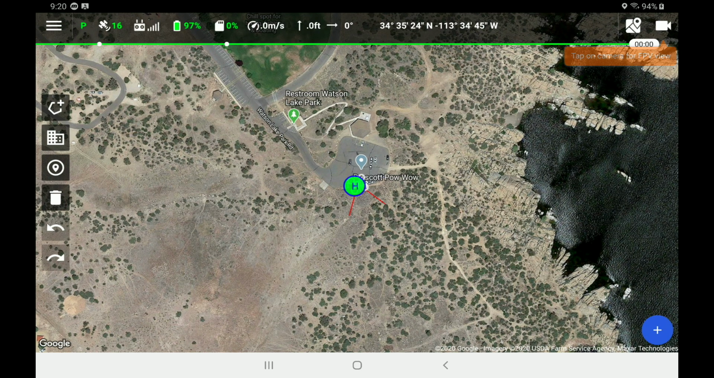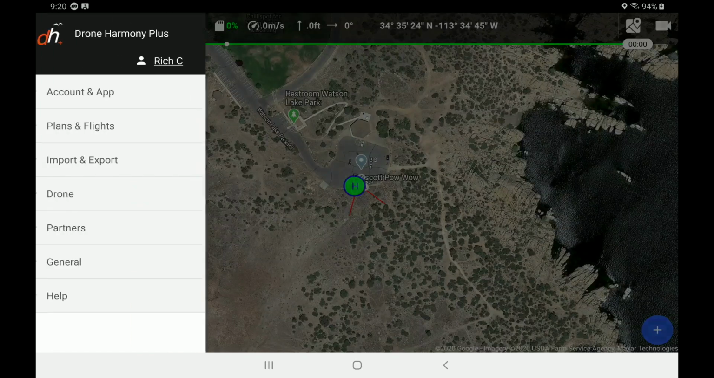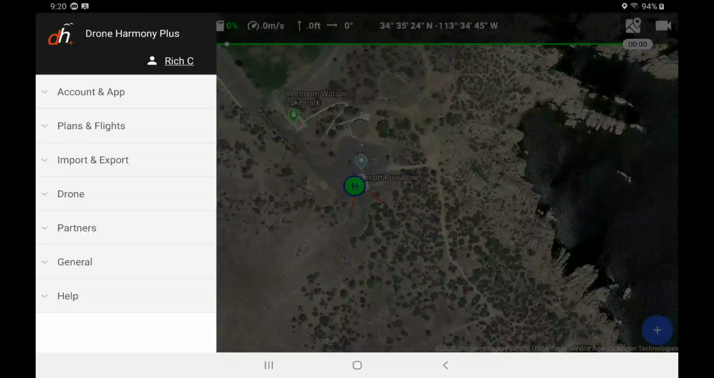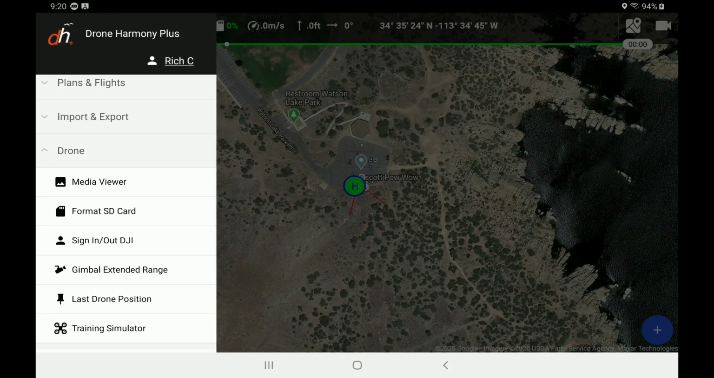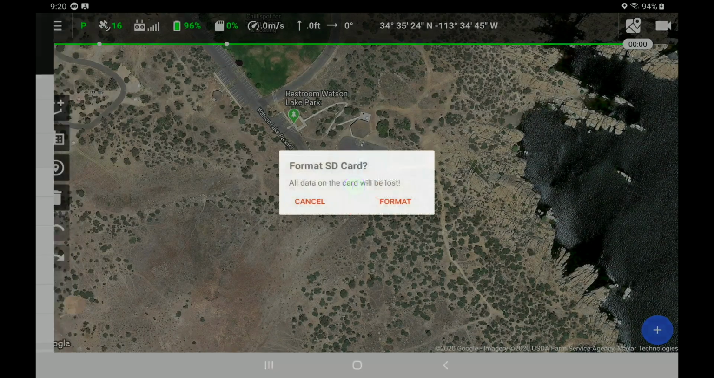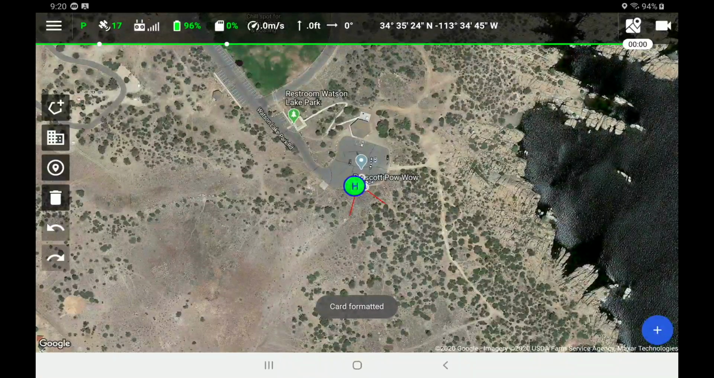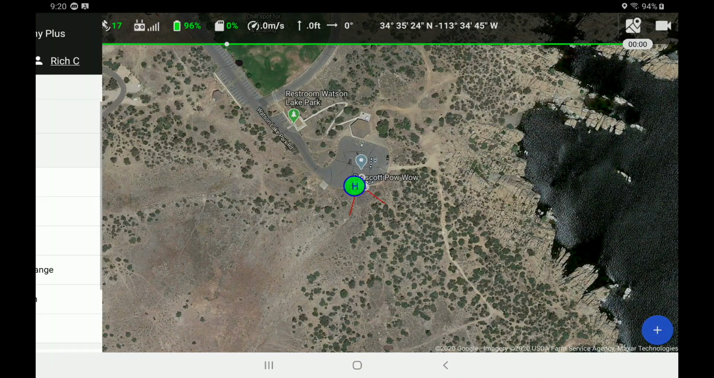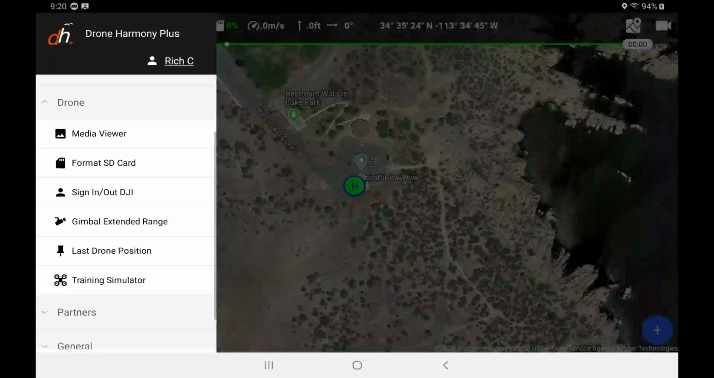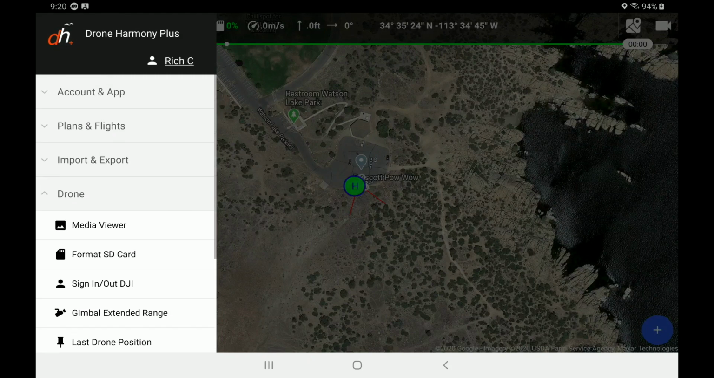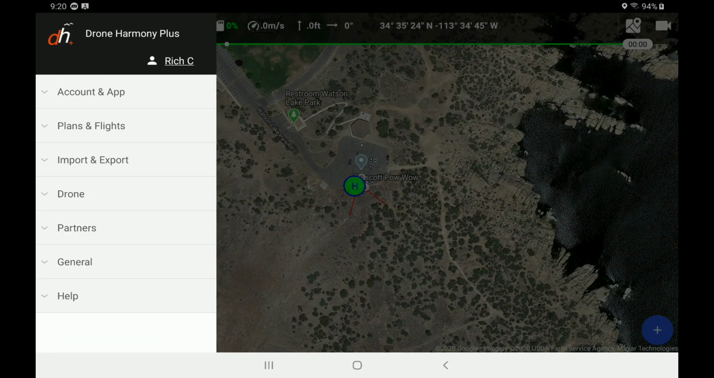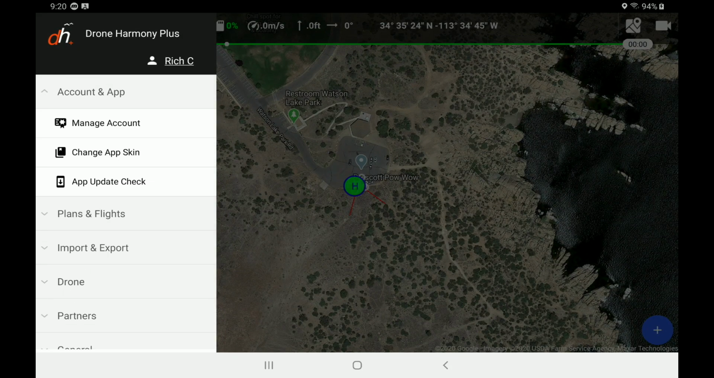In the upper right-hand corner, we have a tap on the FPV View if we'd like to see what's going on with the camera, and we're going to be interested in that in just a moment. First, upper left-hand corner, I just want to go down to the drone really quick, and I want to format that SD card. So I just want to make sure that that is cleared out. The card is formatted, it says. Let's see, is there anything else that I need in here? Nope. All right.